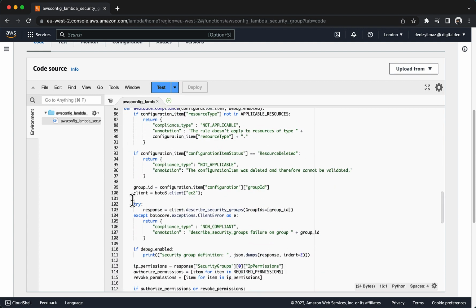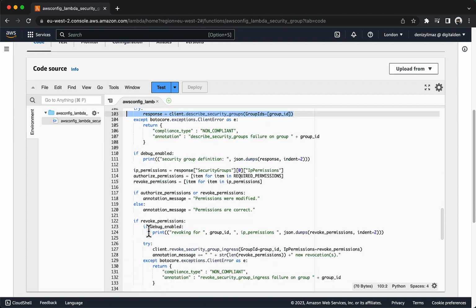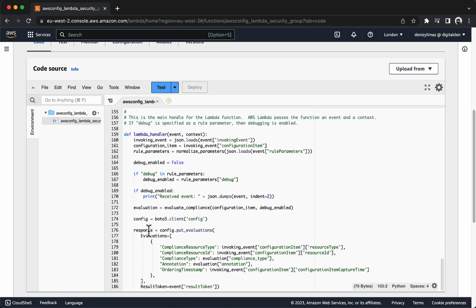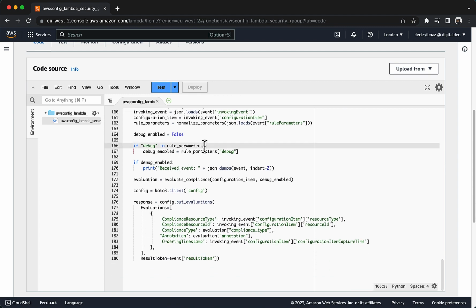On line 166, the function checks whether the debug parameter is included in the AWS Config rule. Recall that this was a parameter you configured when you defined the AWS Config rule in Task 4. If debug is set to true, then the Lambda function code will print additional debugging information when it runs. You can see examples of this throughout the Lambda code.